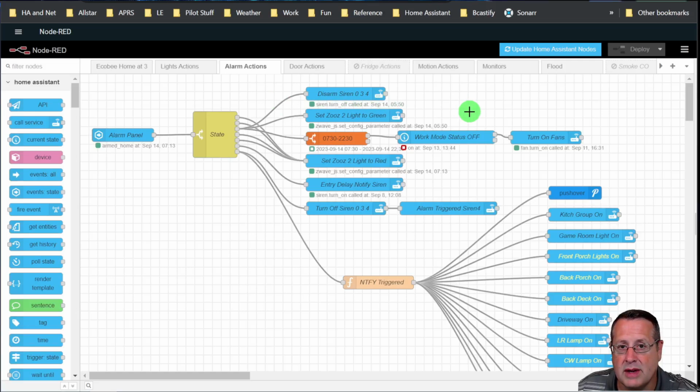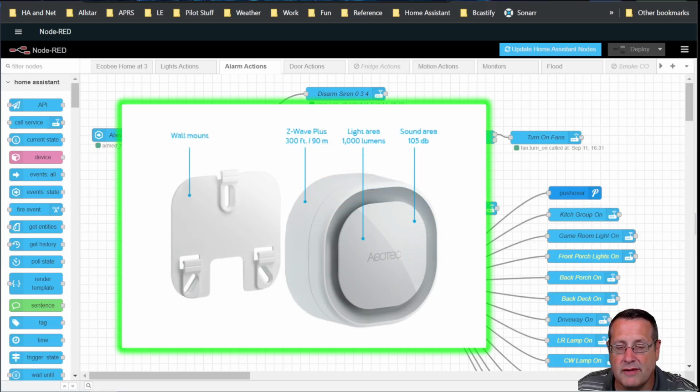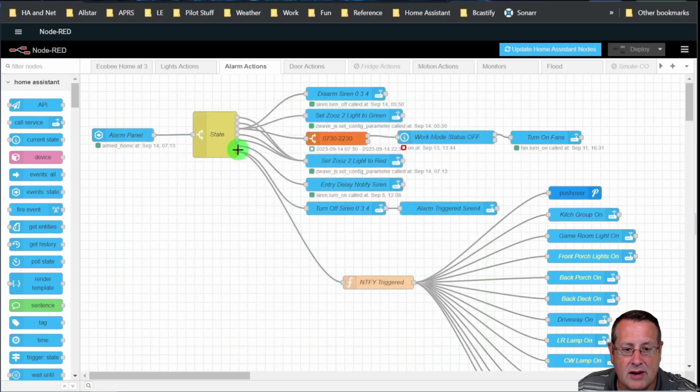If the siren were to be going off, or the siren were to be in a triggered state, it would turn off the siren. It's basically an AOTech Siren 6 speaker that I use to notify me of different statuses of things as well. All right, so that's the disarm.